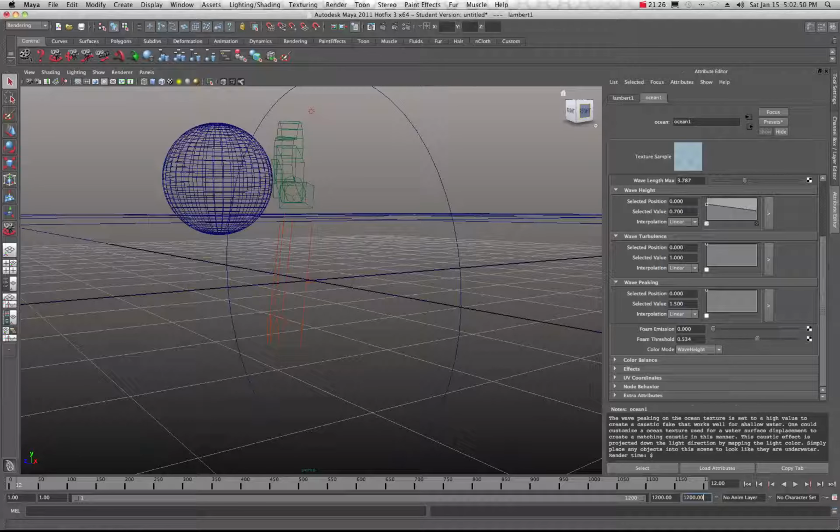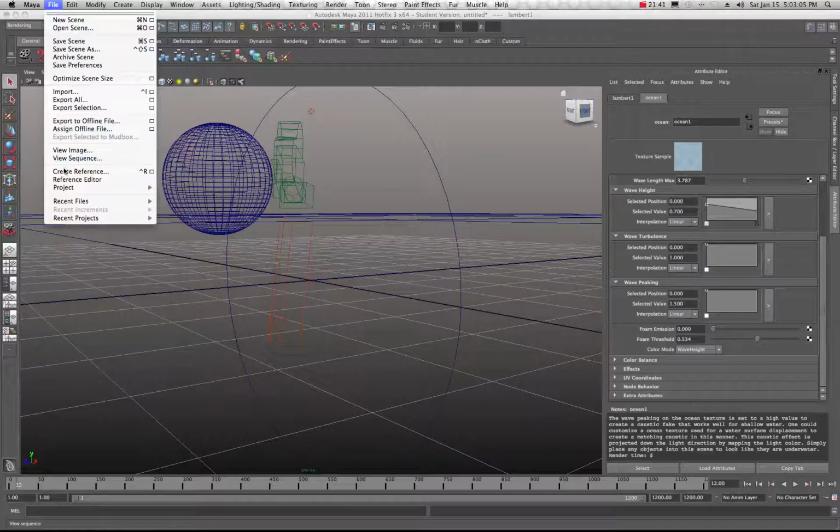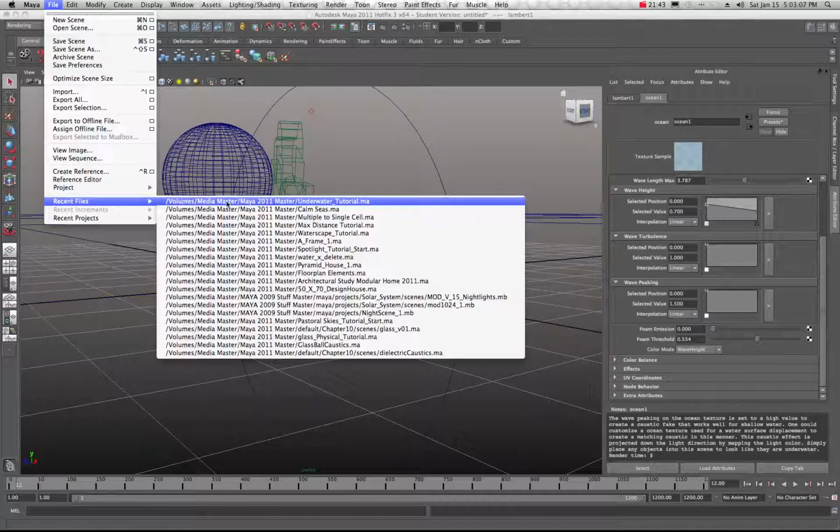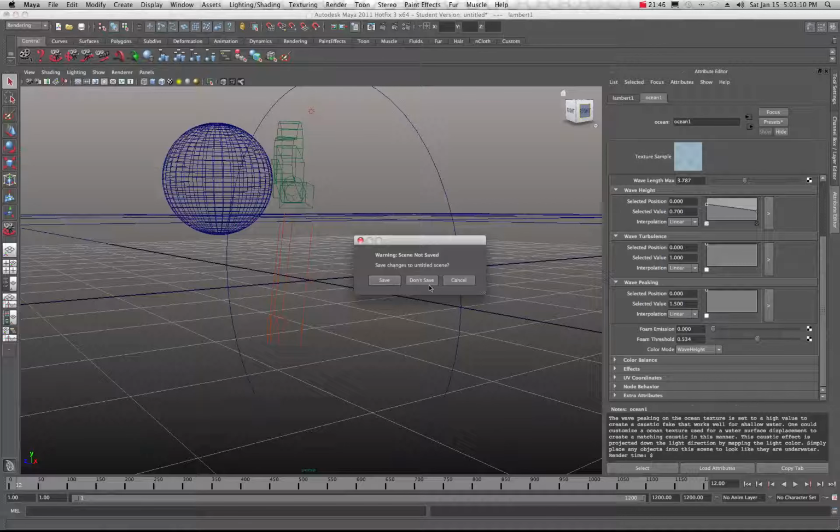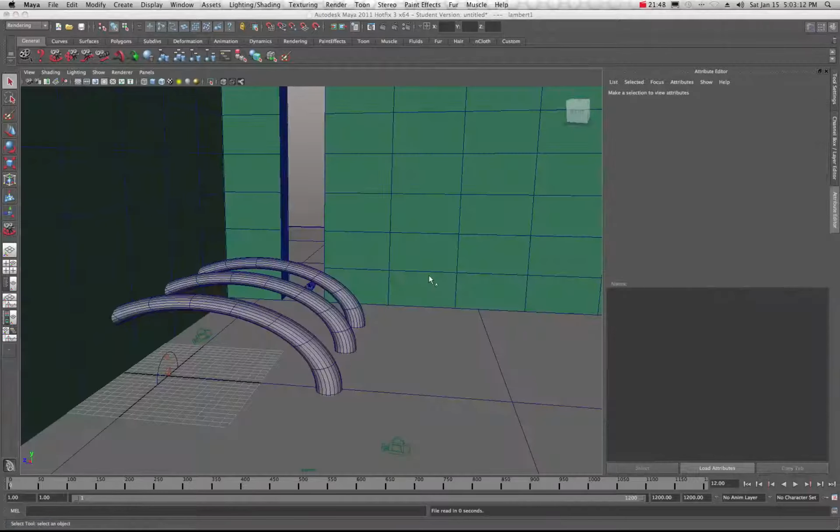So anyway, I hope that wasn't too confusing. I'm just wondering if I got it all. Anyway, those are some things to be concerned with as you're making an underwater scene. And I think I'll just go back to my previous file there, and I'm not going to save that. And now I'm ready to go. So there it is.